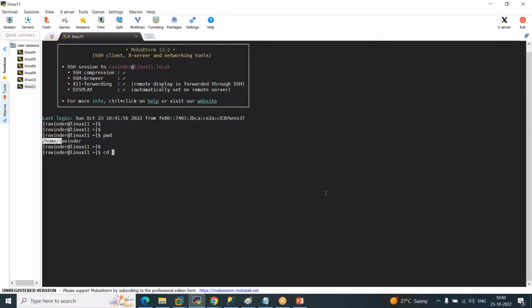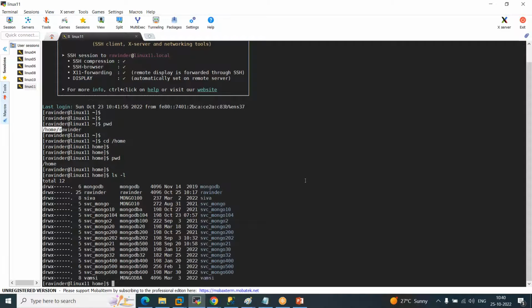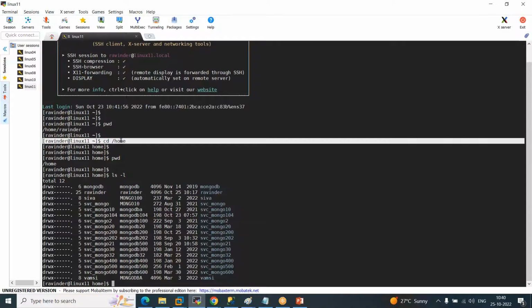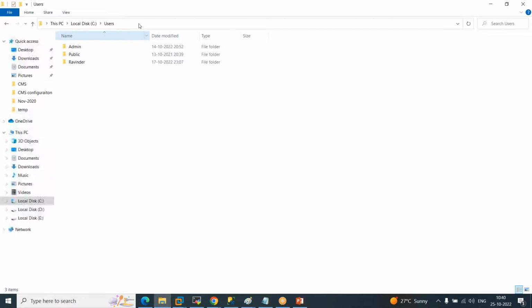If I go to the home directory and run pwd to see where I am, I can list the files with ls -l. These many users exist on this machine. These are all users; these are the user profiles I have on the machine right now. These users are either created or remotely logged in. You'll find user details under the home directory, the same as in a Windows machine.